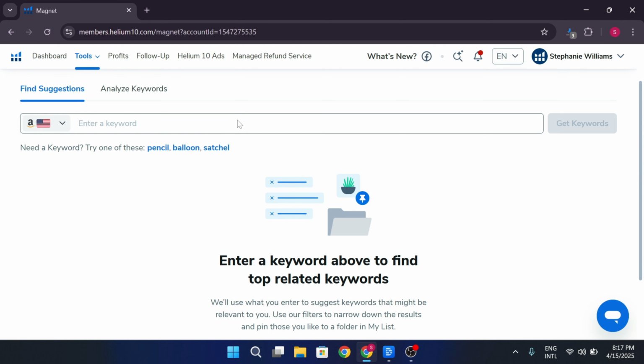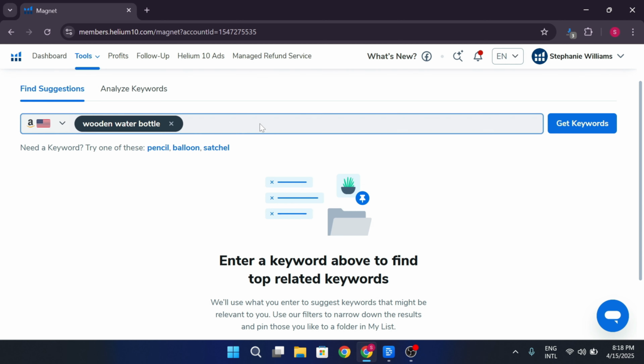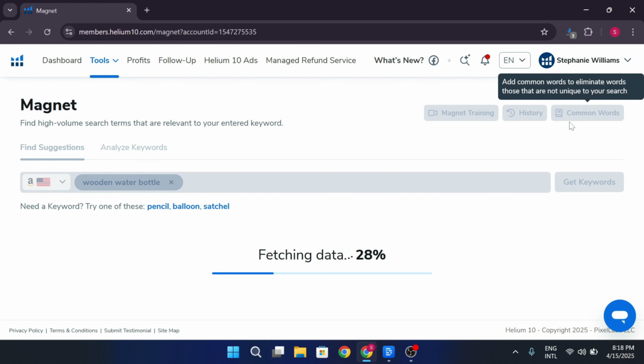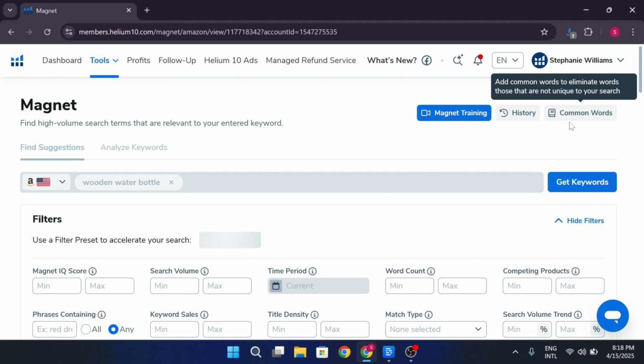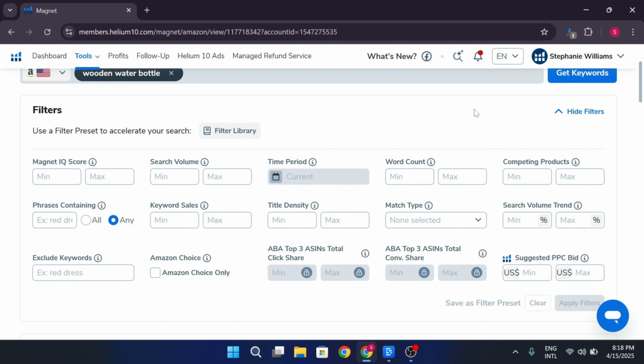This is the keyword that best defines your product. Let's say, for example, we want to sell a water bottle, but specifically a wooden water bottle. So here, we'll enter wooden water bottle and click on Get Keywords. Now what happens is Helium 10 will fetch and show you all keywords related to your seed keyword, whether they're directly, indirectly, or even loosely related. You'll get a whole list of keyword suggestions that you can evaluate and use.